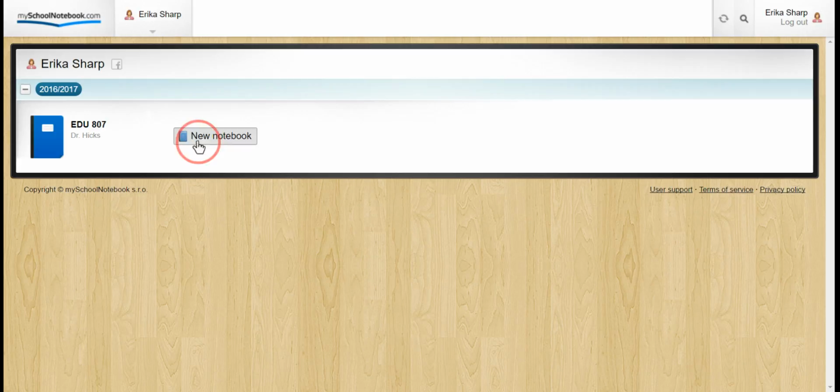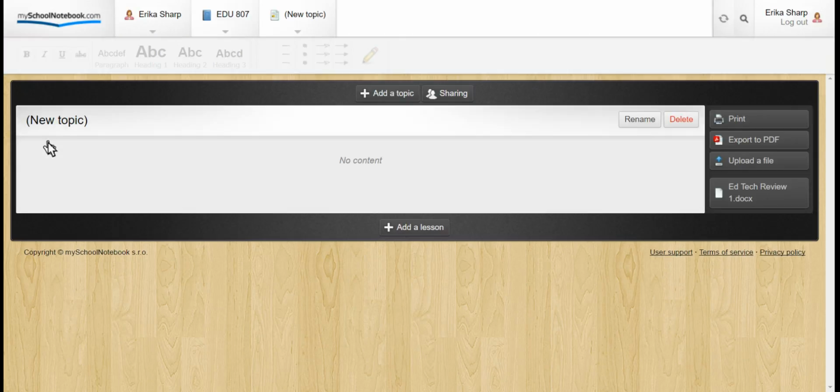If I needed to add a new notebook, it is very simple. I just click on it, put the title and the teacher's name, and then save it. But I have a notebook going here, so I am going to go ahead and open this notebook. And within this notebook, I can rename and add a topic.